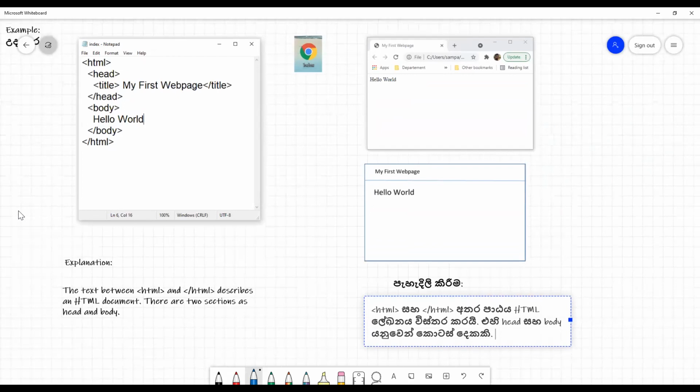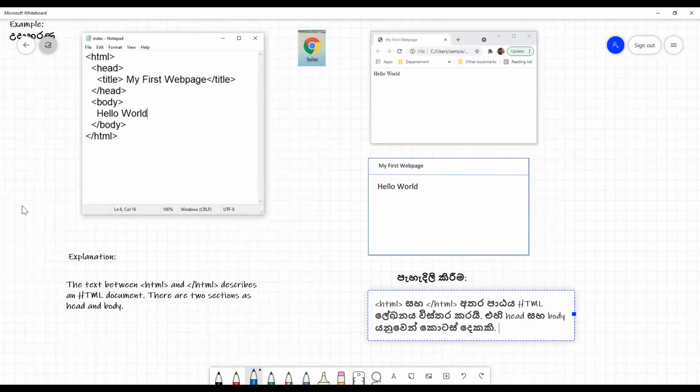So in an HTML document, we know an HTML document starts with HTML and ends with /HTML. And there are two sections.